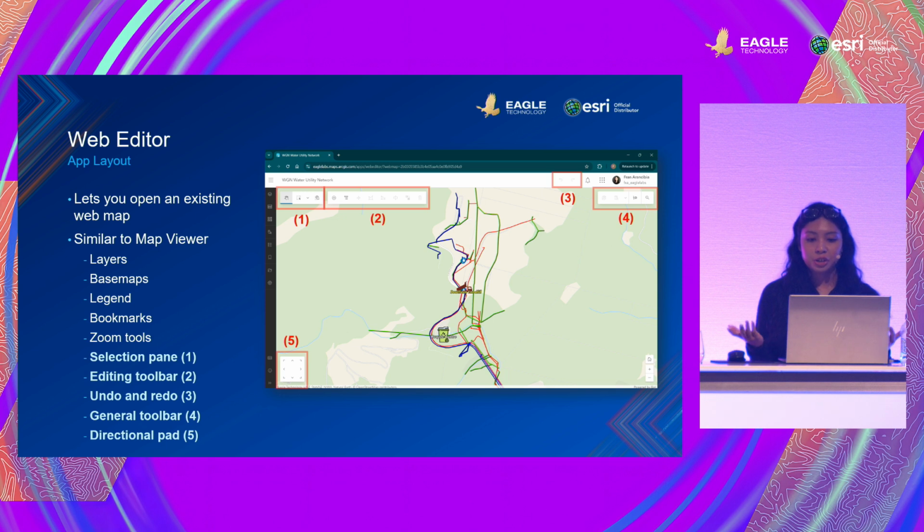Third, undo and redo. These buttons are available while using the drawing tools, making it easy for you to correct your mistakes or revert changes. General toolbar, this contains additional tools critical to your editing workflow, offering a greater variety of functions to support different tasks. And lastly, directional pad. This feature allows you to pan the map while creating and modifying features. You can toggle it on or off.